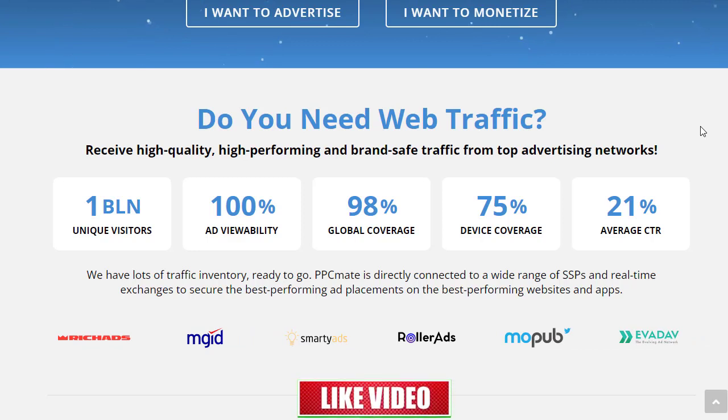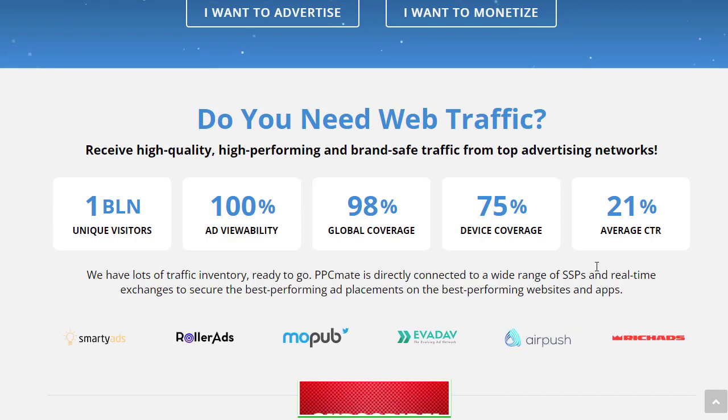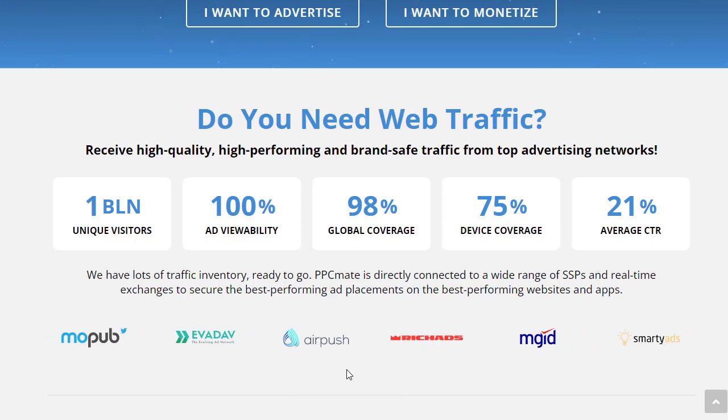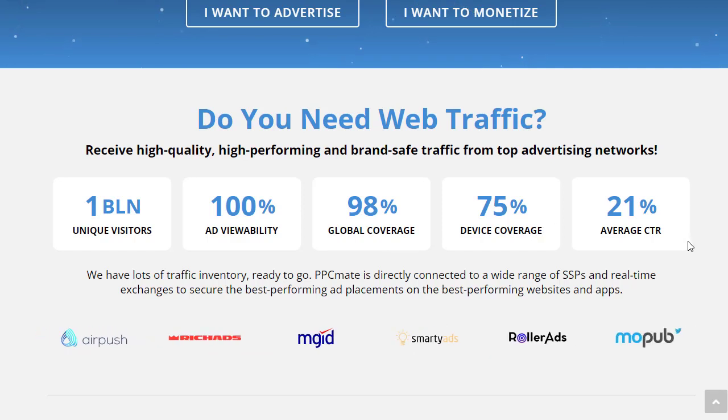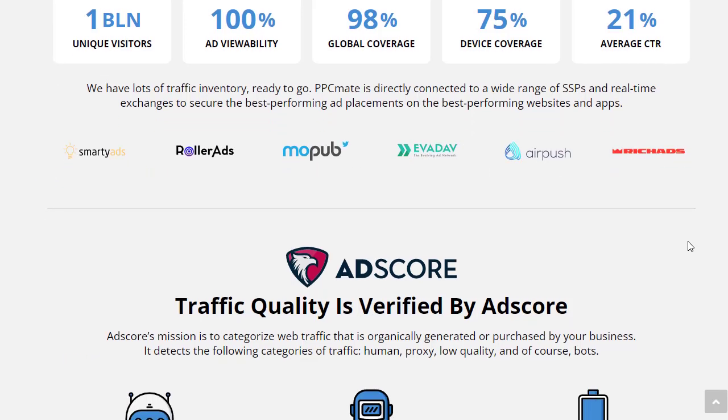So here is the traffic that this website PPCmat is having, for example, 1 billion plus unique visitors, 100 plus ad visibility, and 98% global coverage, which is really awesome, and 75% device coverage, and 21% overall average CTR, which is really great for promoting these types of offers like affiliate product offers and CPA offers. And the greatest companies are also affiliated with them.